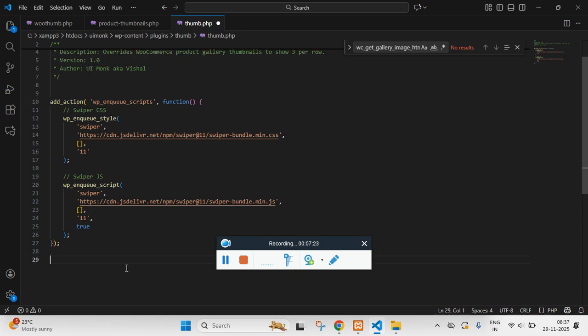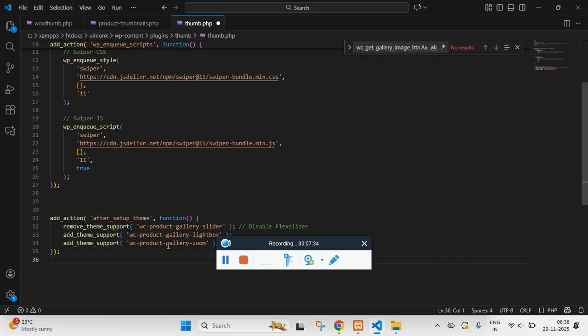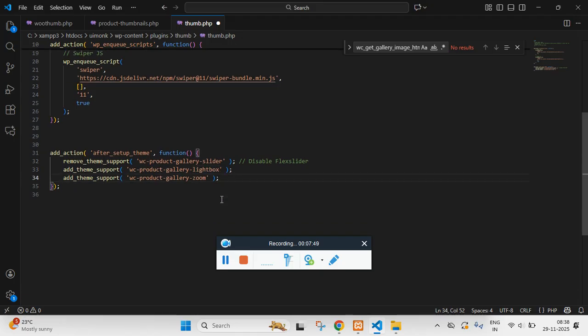Now we have to deactivate the old Flexslider. So we are saying we don't want Flexslider in this WooCommerce installation. And we are saying after theme setup, remove the theme support. We don't want the WooCommerce Flexslider, that's why it's deactivated. But we need the lightbox and we need the zoom. So when I hover, the zoom should happen.